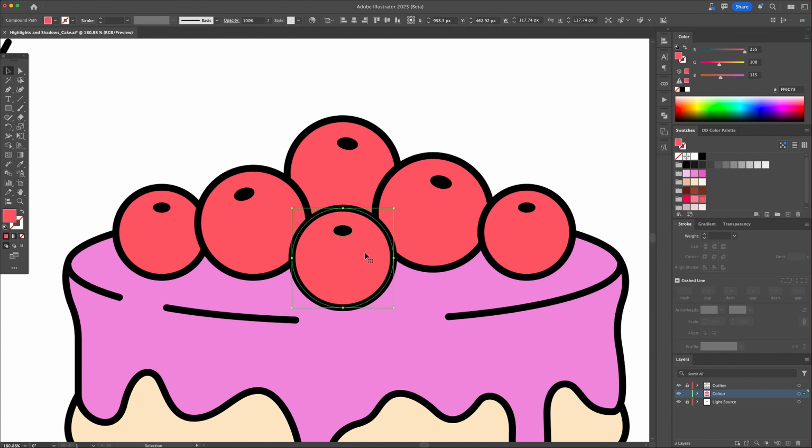Now I select the cherry shape and press Command or Control C and then Command or Control F twice. What I did was do a copy and paste in front twice in order to create three shapes superimposed on each other. This will create a shape gap. This gap is what we want to keep so that we can make it into a shadow.